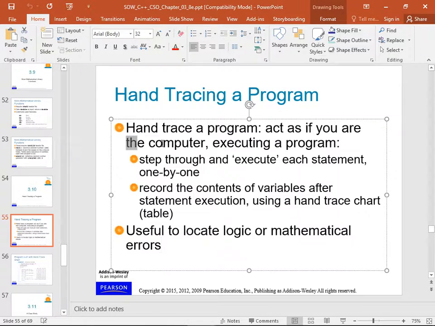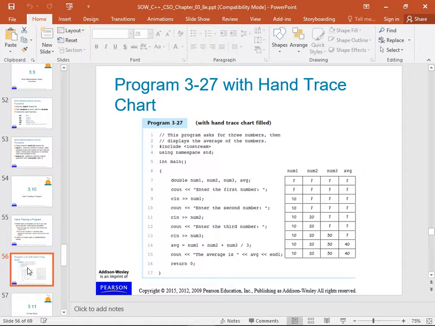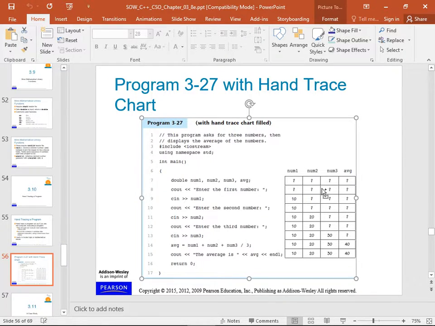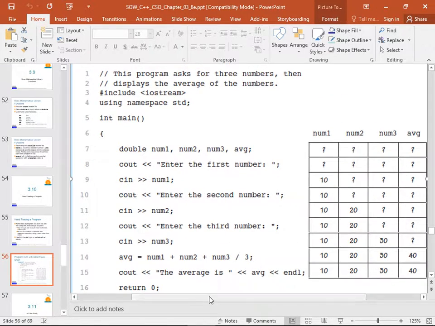So you act as though you're the computer. You step through and, quote, execute each statement one by one. And you record the contents of variables using a hand trace chart, a table, kind of like this. They have number 1, number 2, number 3, number 4.